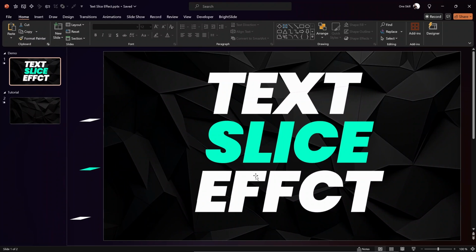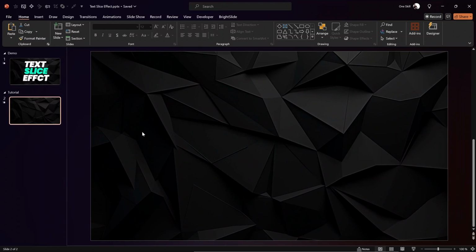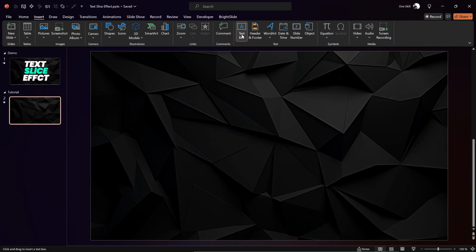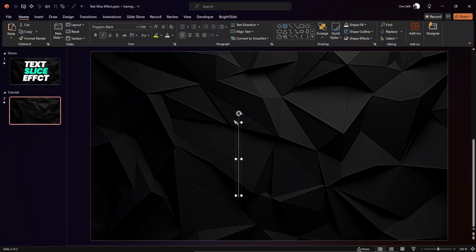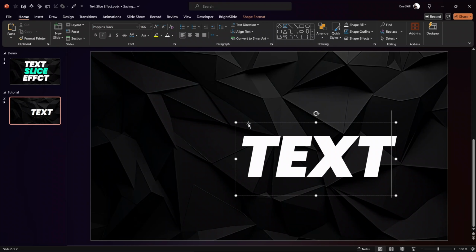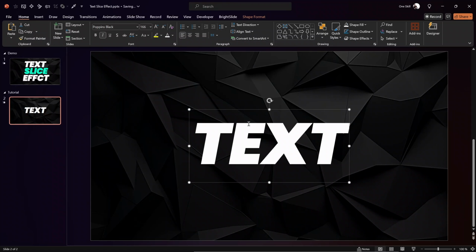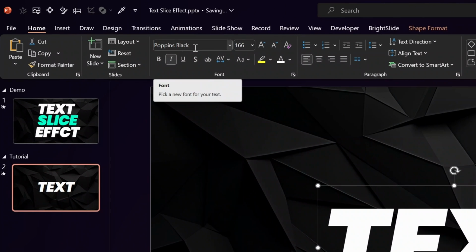So as you can see in my original slide, I have three text boxes, but let's keep it simple with a single text box. So let's just insert a text box and type in anything that we wish, for example, text. Now let's place this text box in the center of the slide. And here is the font and the font size that I'm using.